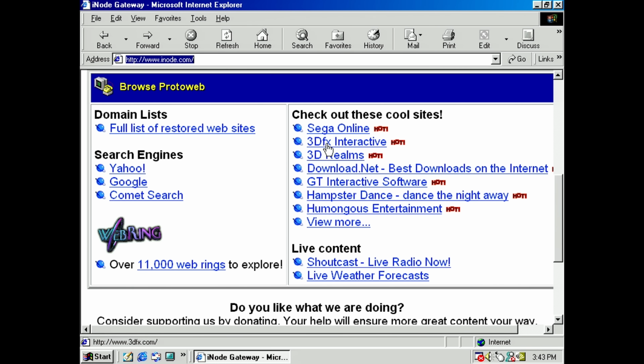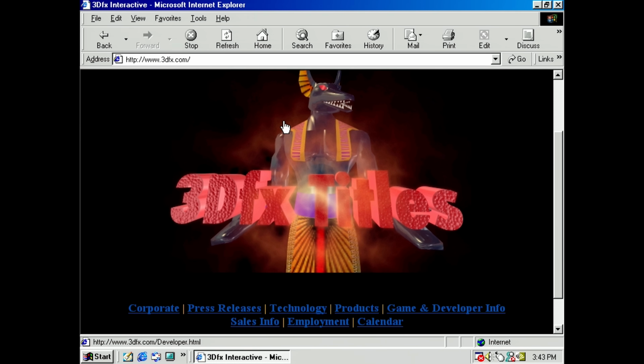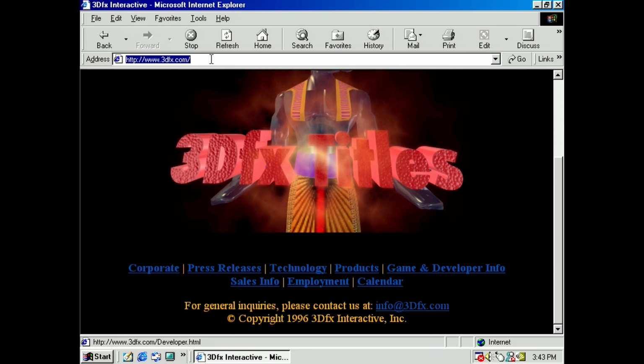So like I could click on 3dfx Interactive here, and you'll see that it will take me to 3dfx.com. But when it routes through this proxy, it of course pulls the version that Protoweb has for us instead of the modern day 3dfx.com, which would just redirect you to the modern day NVIDIA site. But yeah, so here's 3dfx's website as it was in 1996.